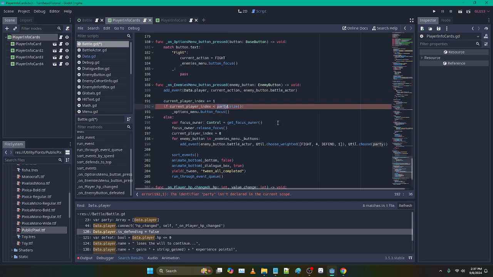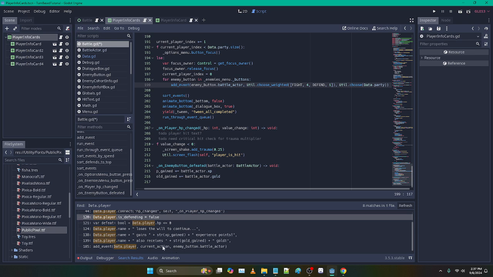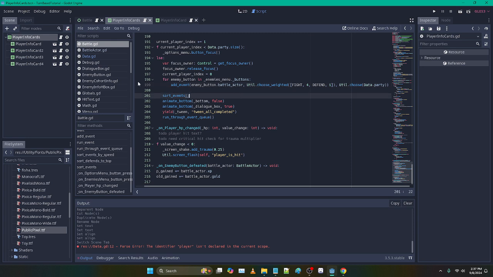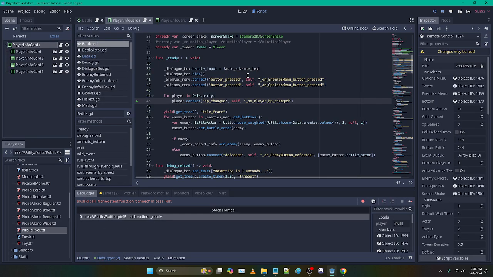Identifier party. Let's see. I'm going to do data.party. Choose. Alright, I think that's all of them. Was that around 185? Yeah. So, we have one player. We could actually make a second one. But let's just test what we did with one player.